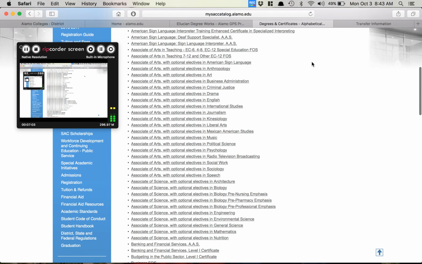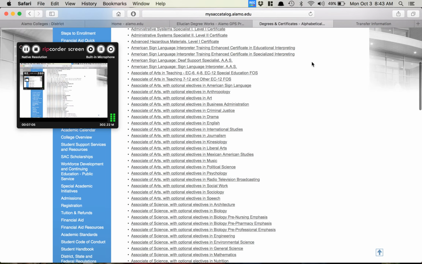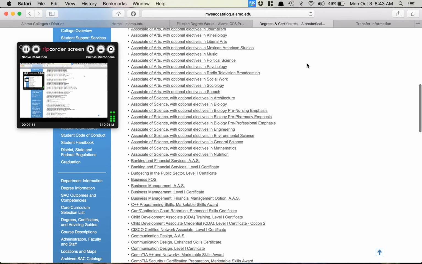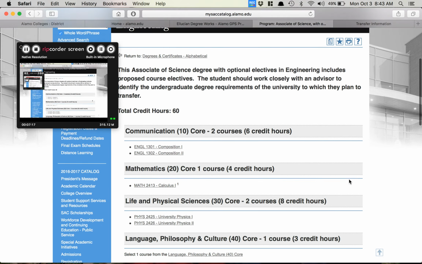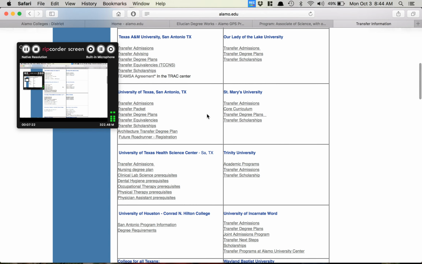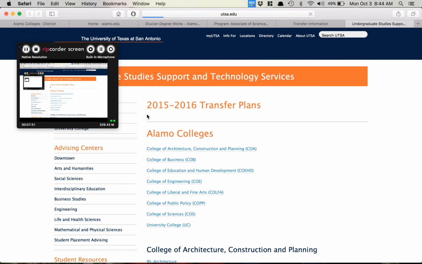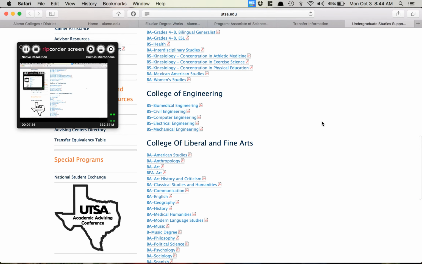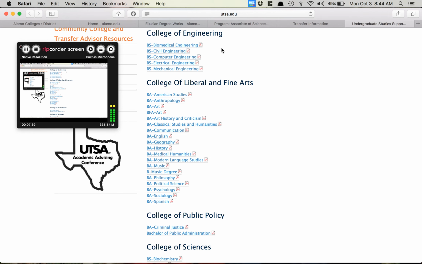So let's go to the SAC degrees again, and we had clicked alphabetical, and we're going to scroll until we see engineering, and we'll click on that one. Okay. And we will also say that we're going to transfer to UTSA since 80 to 90% of you guys will be transferring here. We'll use this as an example. And we'll hit transfer degree plans. And now again, we're going to scroll until we see engineering. And here's the College of Engineering. And for the purpose again of the example, we'll go ahead and do mechanical engineering.